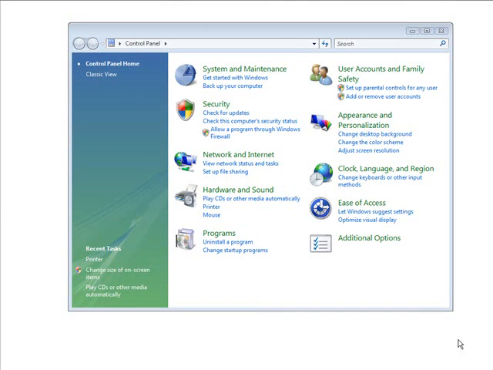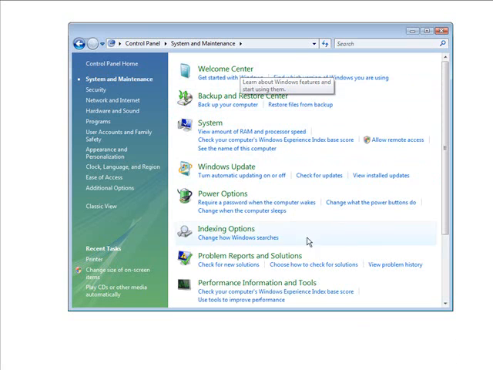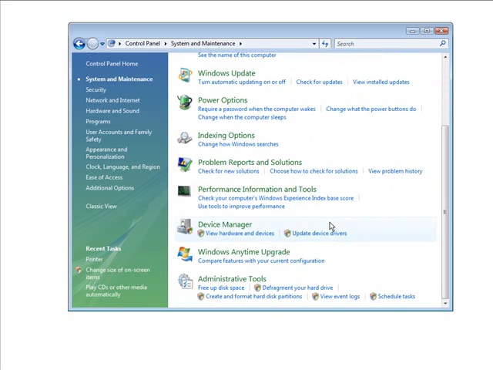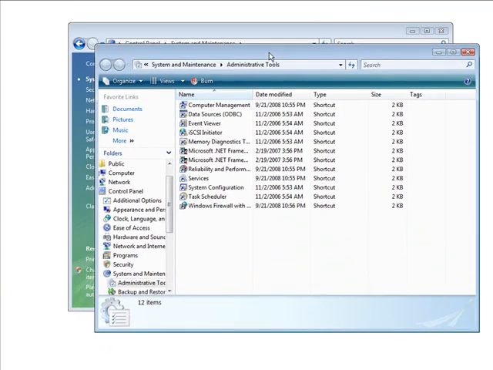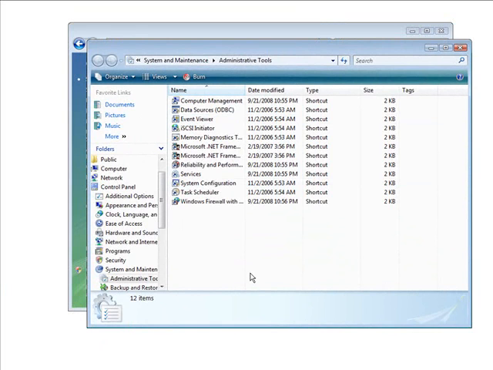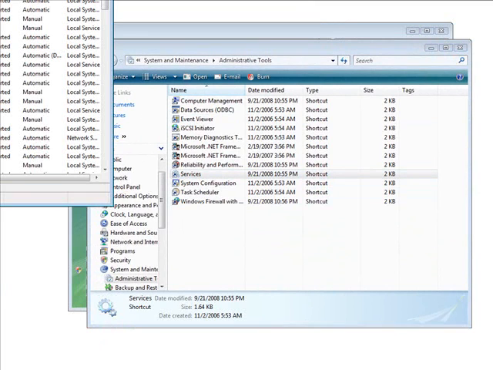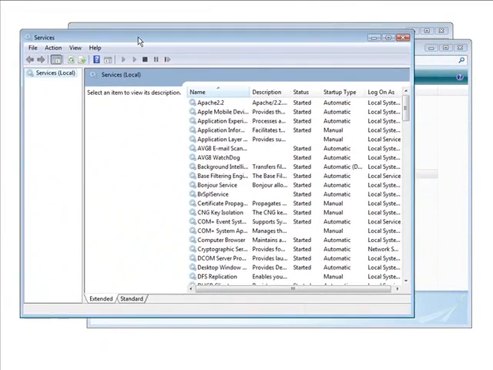The first thing we're going to look at is disabling some of the services we don't need. So click the Start button and bring up the Control Panel. Next, go into System and Maintenance. Then go to Administrative Tools at the bottom. It'll pop another window open, like you see here. Now click on Services. It'll pop another window up with your services in it.